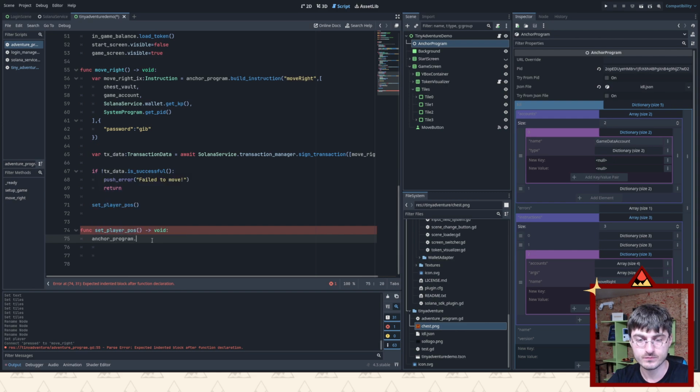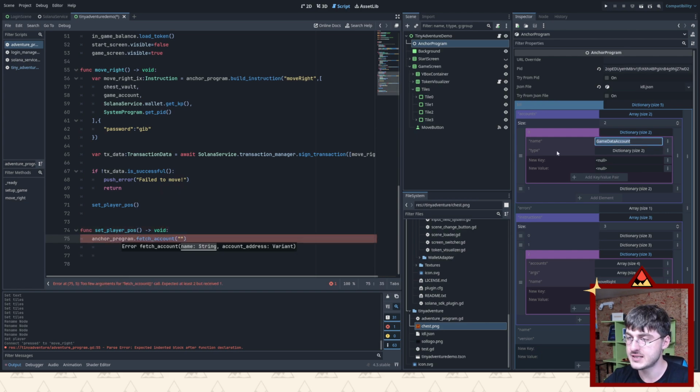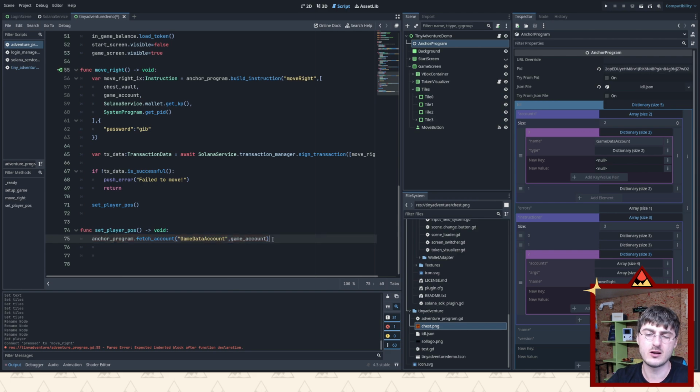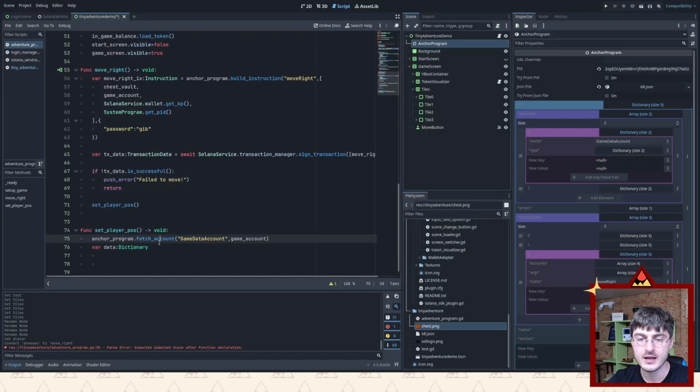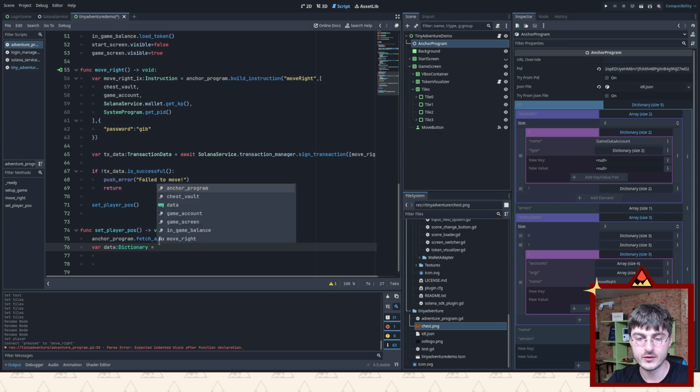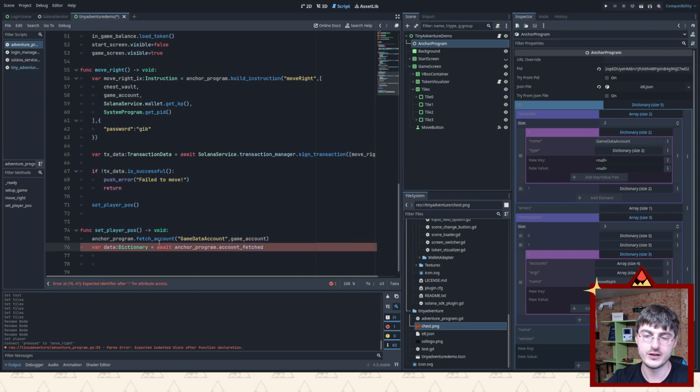Anchor program fetch account of this name, game data account, and the account address is going to be that PDA of game account. We should probably call it game account PDA, but I hope you understand. And so we will say that var data dictionary that is returned from this is basically just going to return this whole dictionary, which is just player position at the moment. We're just going to await the return. So await anchor program fetched, account fetched. So we just call it like that and just wait up until it's fetched.